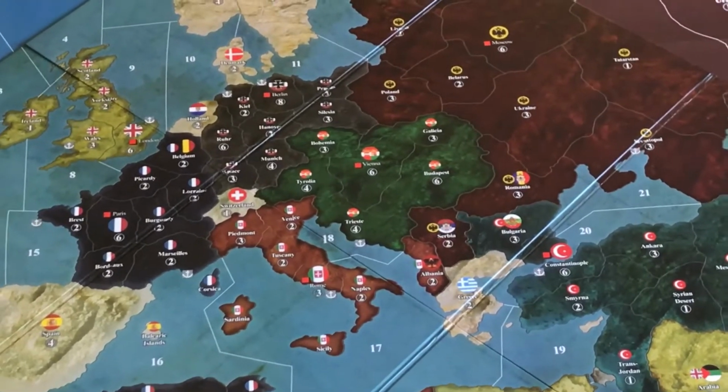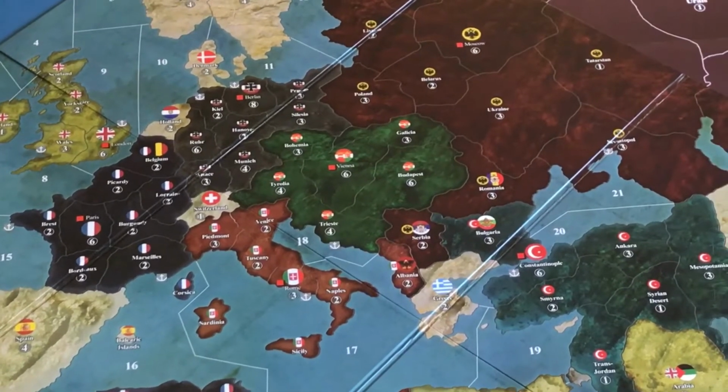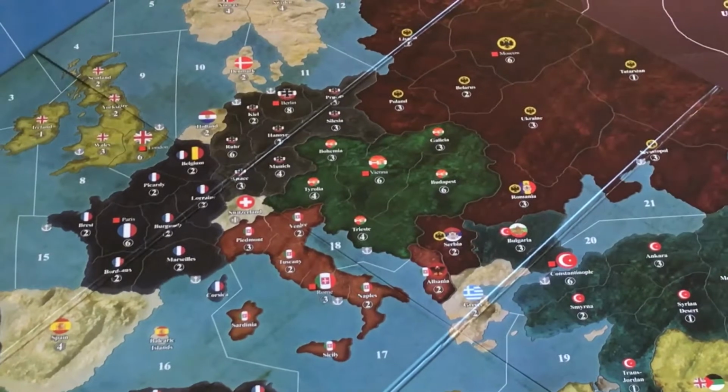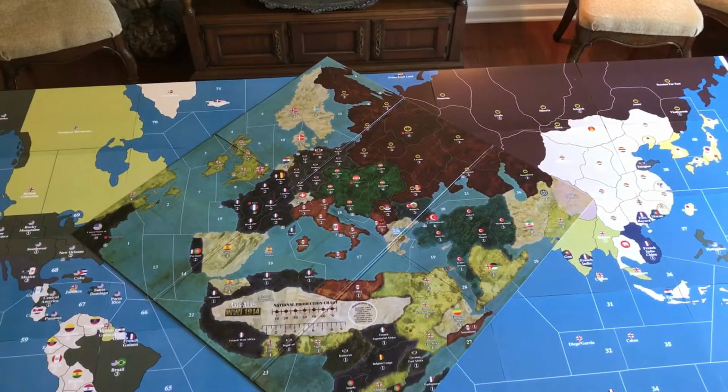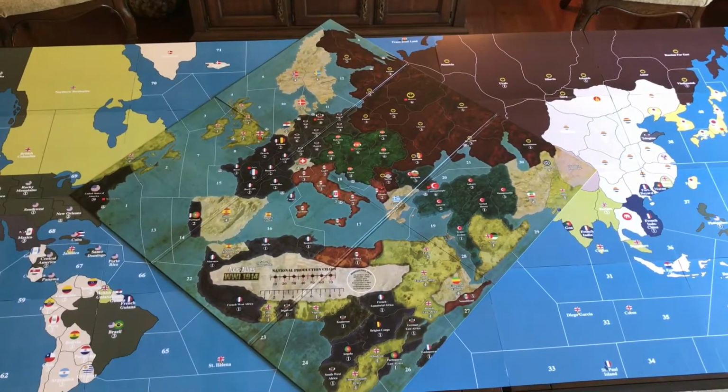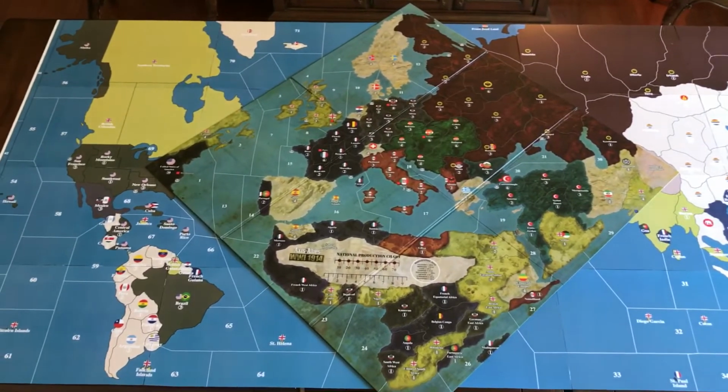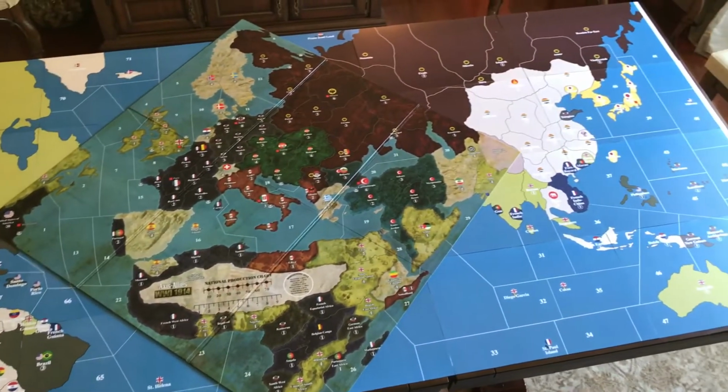So now you've been waiting for long enough. So here it is, the Axis and Allies 1914 Global Edition map. Yes. Just let you take it in.